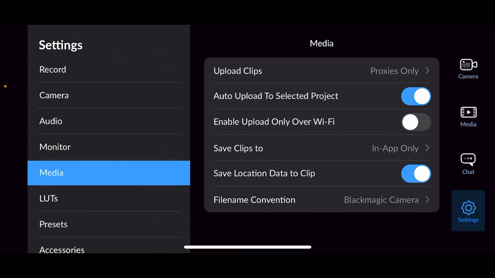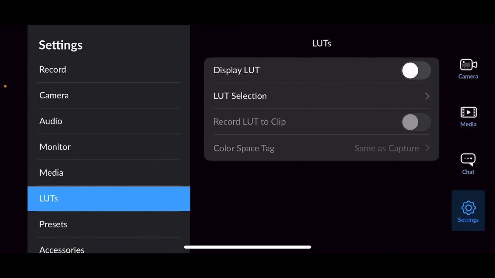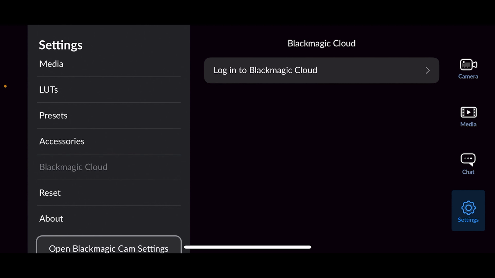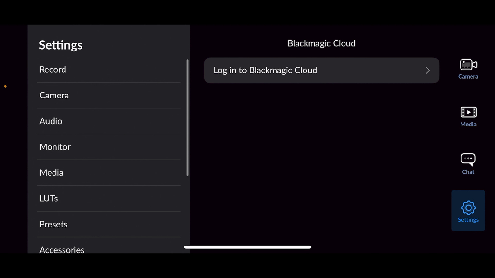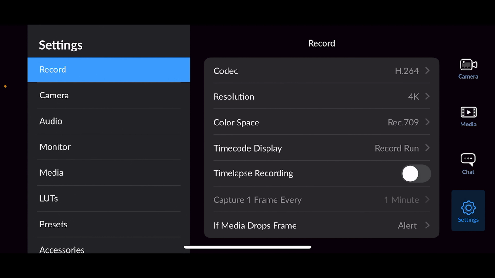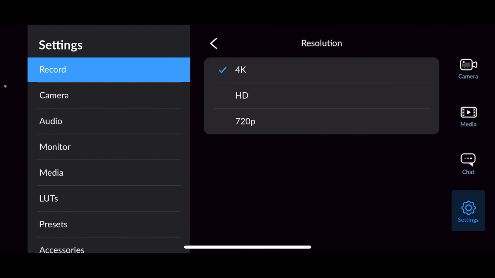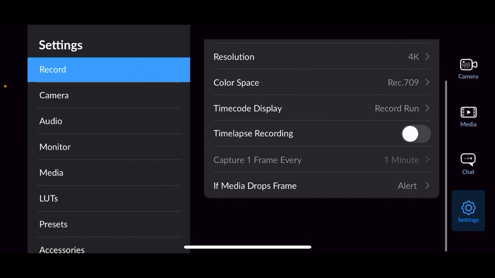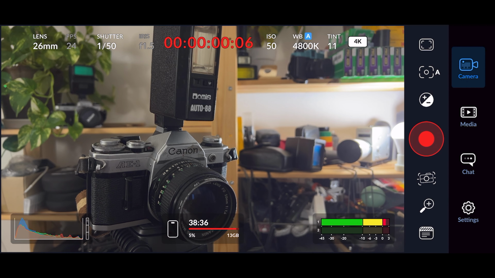Media, if you are going to be engaging with the Blackmagic Cloud and uploading clips to that, then here's some controls for that. LUTs, if you move any LUTs to your phone and load them into this program, then this is where you would do that. You can build presets for yourself, if you have a Blackmagic Cloud account. Anyways, all that. So there's tons of stuff in here. We'll probably be living mostly in the record to make sure that we're in 4K and H.264.